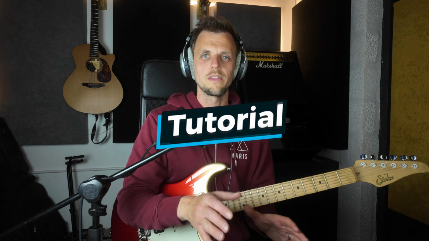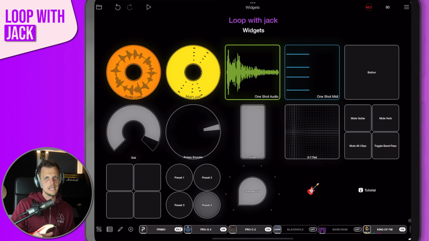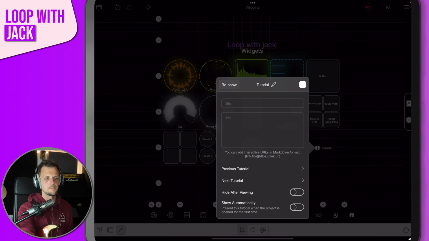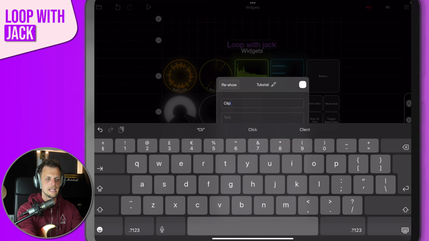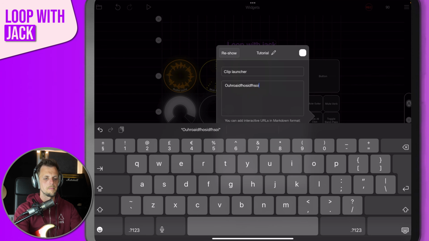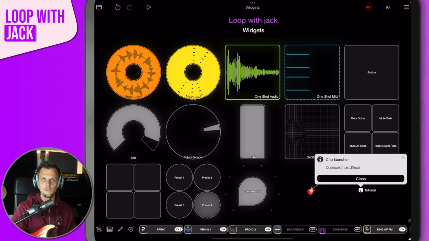And finally, you've got these information or tutorial widgets, which allow you to write some text and explain what's going on inside your template. I know that I use these a lot on my channel, and over on my members site, you can download my templates with these tutorials, which explain different things and what's going on inside my templates. So let me just quickly show you what you could do. If you press that tutorial here, you could give it a title, I don't know, maybe Clip Launcher. And then you can type in whatever text you want. And what happens is when you press that information, it will tell you that beautiful sentence that I just wrote there.